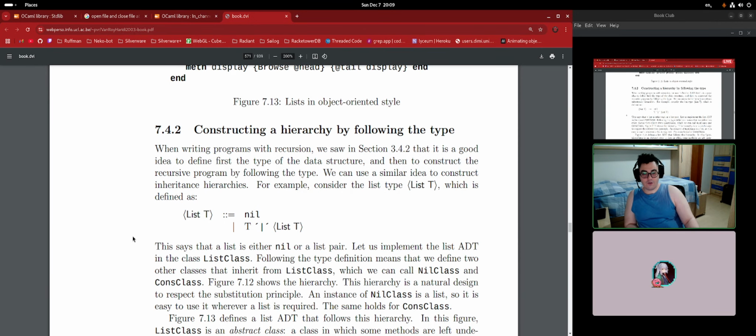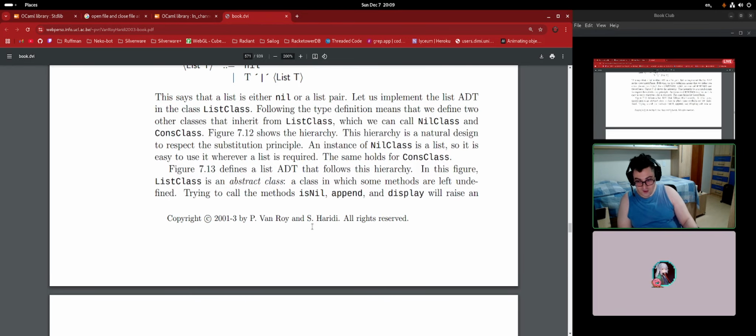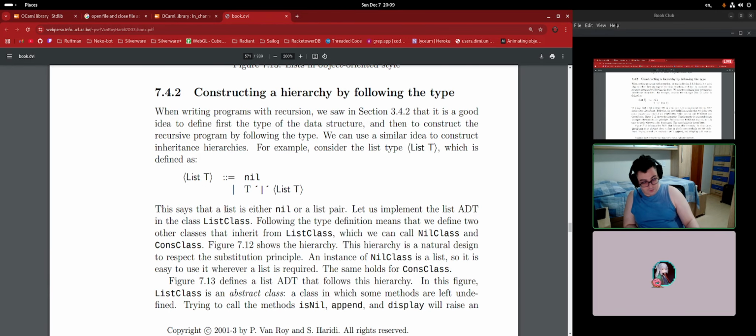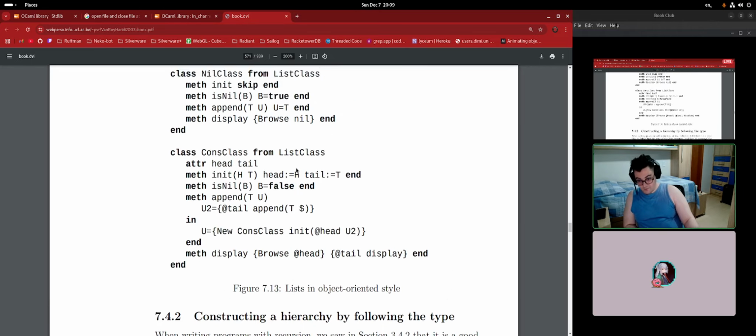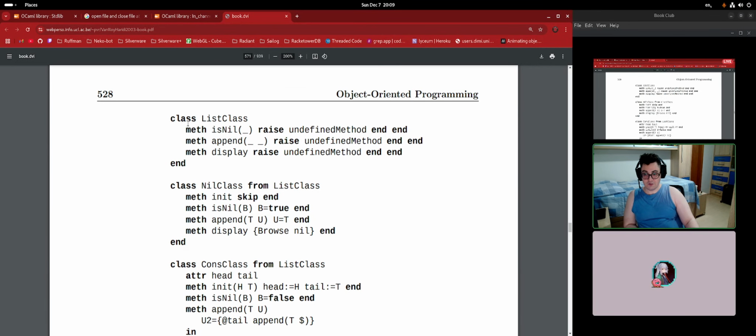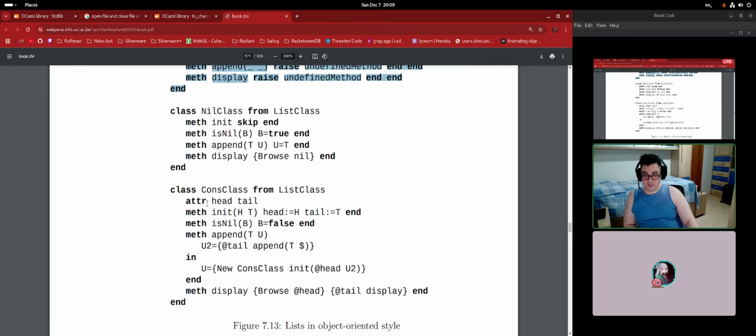Constructing a hierarchy by following the type. So we go all the way back to section 342, and we remember a tip that functions dealing with a type usually mimic the type structure. Then we go back to the list and say, okay, we are OOP folks. How can we use the same principle here? You use the type view, and you make a list class that is abstract, and you make subclasses for the two cases of new and cons.